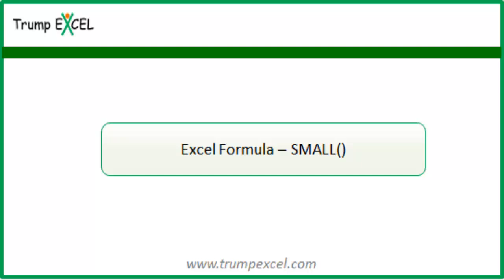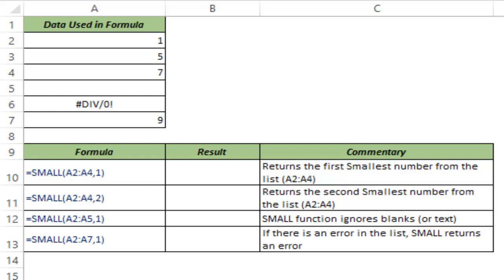I am Sumit Bansal and in this video I will show you how to use the SMALL function in Excel. The SMALL function returns the kth smallest value from a list of numbers. So you can specify whether you want the first smallest value, the second smallest value, the third smallest value, or any number. So let me show you how this works.